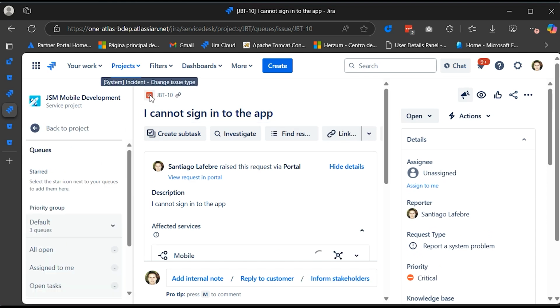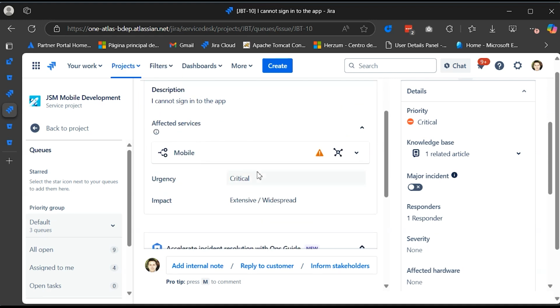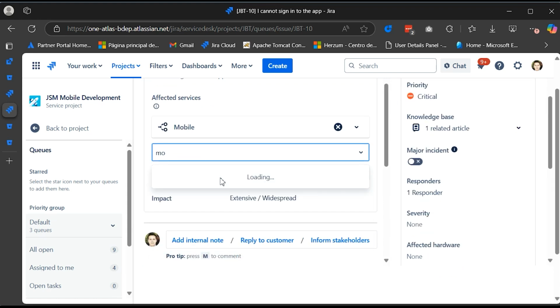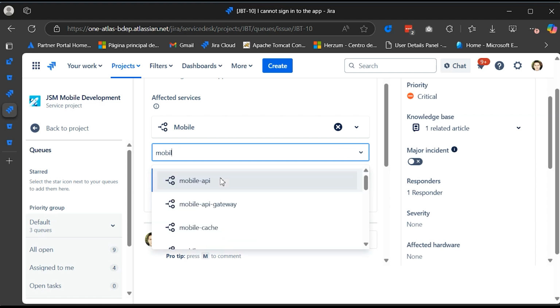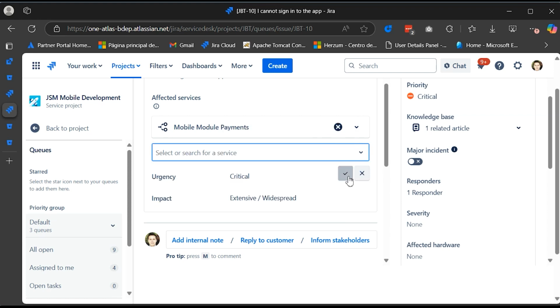As you can see, this is the system. Here we have the affected services, but I know from an agent view that this is not the one that we want. We want mobile payments. This one, that's set.